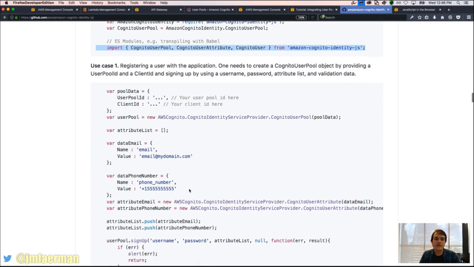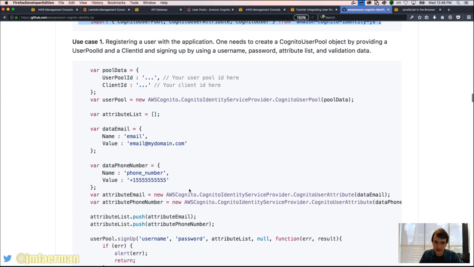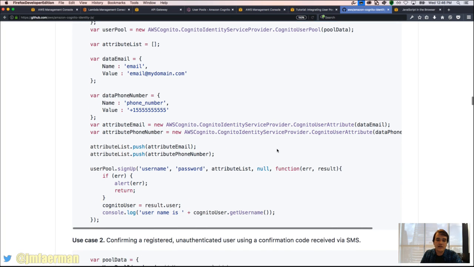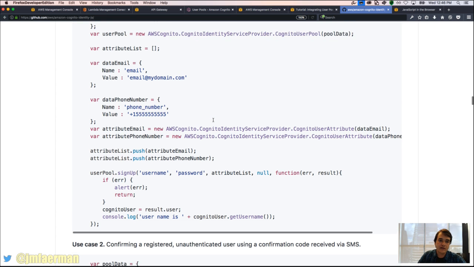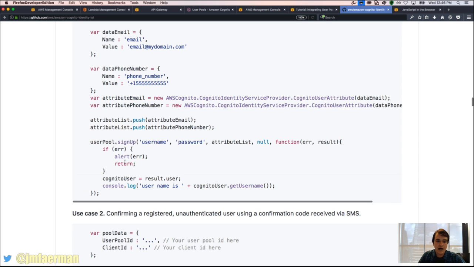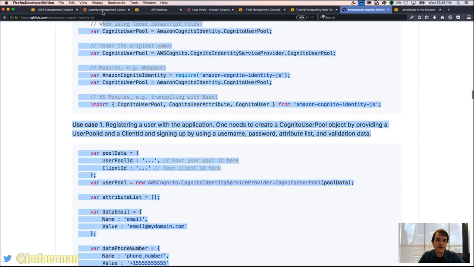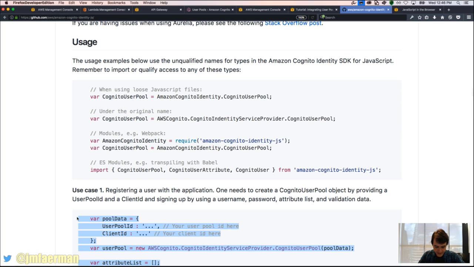So the first use case that we have on this page, and let's go through this, is registering a user with the app. So when registering a user with the application, we need to create a user pool by providing the user pool ID and signing up with the username, password, attribute list, and validation data. So this is the code that we should be using to create this user. So let's go and copy this and see if we can implement this step by step.